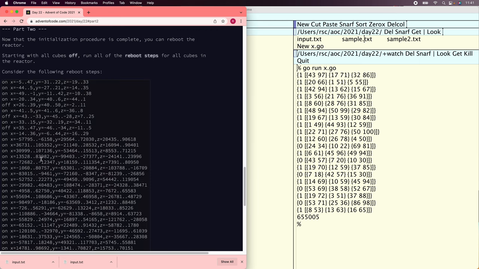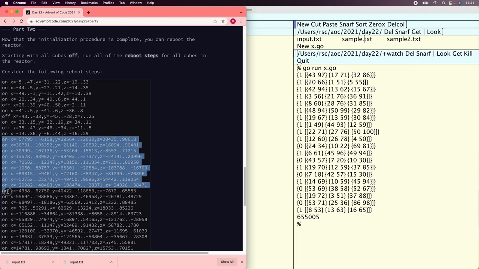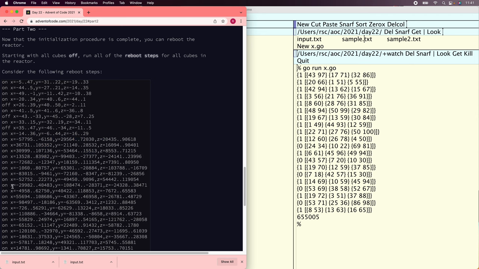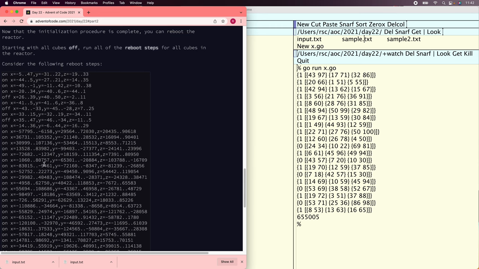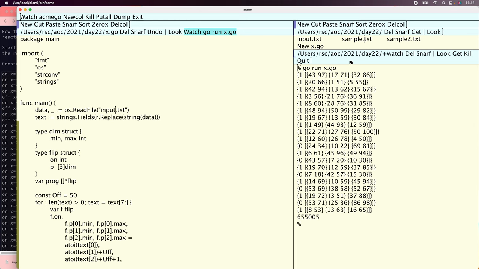On to part two. All right, in part two, as you could have guessed, now we have to deal with all these other big ones. And we're clearly not going to make a switch for that. But at the same time, I really don't want to do a range tree or whatever it is you're supposed to do or could do. So let's see. How big is this input?